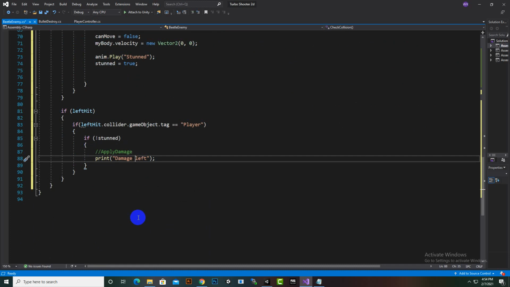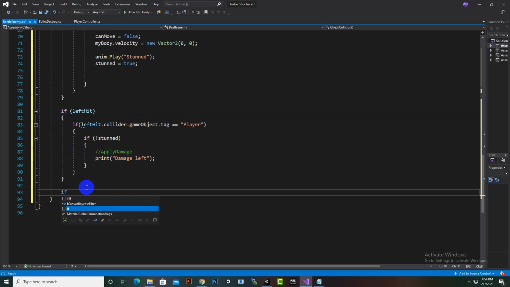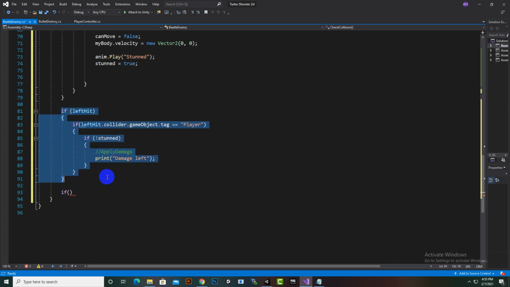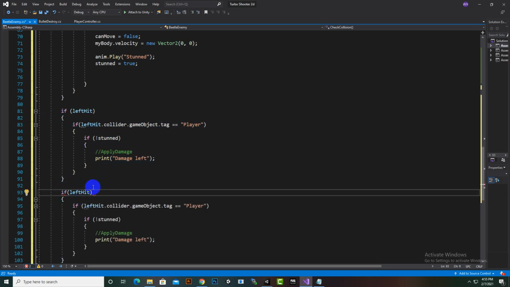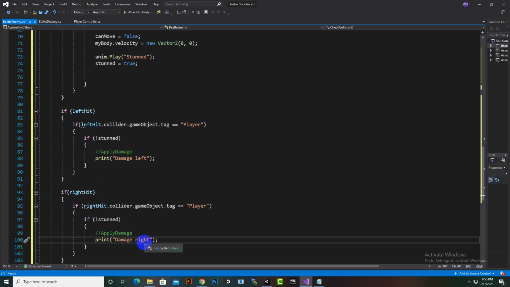Okay, so that's nice. We will move further and we will add a right statement now. If our character will be damaged from right collider, it will be actually the same thing. So I am just going to copy this and paste it. Instead of left hit, we will add right hit, and we will add right hit here. We will also apply damage, and we will add here right. Okay, just for testing purpose.